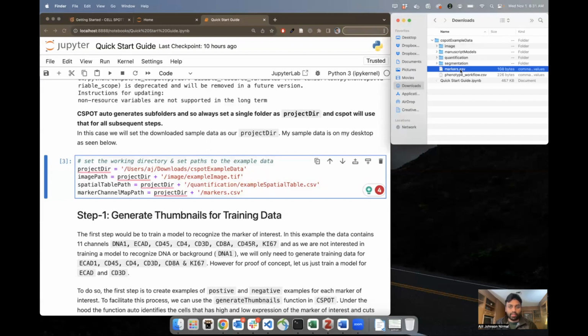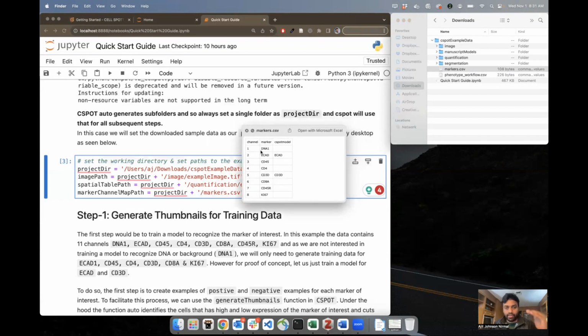This is needed because CSPOT doesn't know what the actual layers or channels within your image are. So you basically need to tell it that the first layer is DNA, the second layer is ECAD, the third layer is CD45, and so on. And there's one additional column here, which you don't need right now, but later on you would need, because the way CSPOT works is you train a model and then you apply that model on a new image.